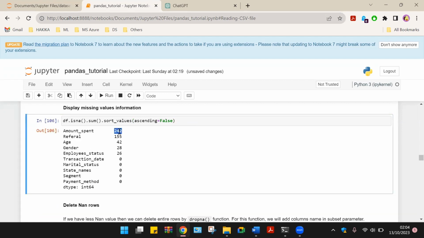We have the amount spent has 42 entries that are missing, referrals has 155, age has 42, gender has 28, employee status has 26. All the other variables don't have missing entries.